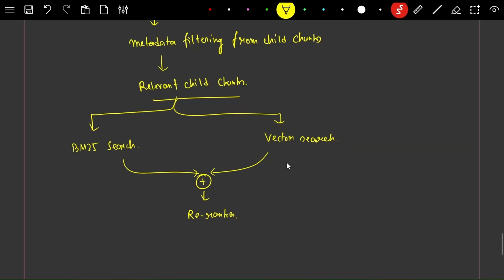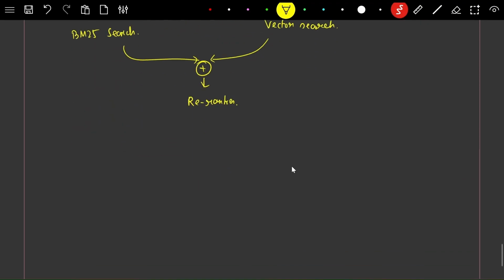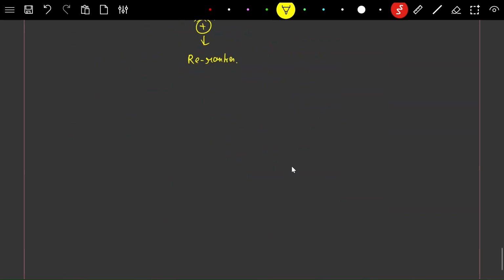Now I am not going to go deep into each and every step. I assume that you are already familiar with these steps. My idea is to show how we combine all the dots together to build a system. That is exactly what I want to show you in this video. So we pass it to a re-ranker. After the re-ranker, we get the top relevant child chunks.